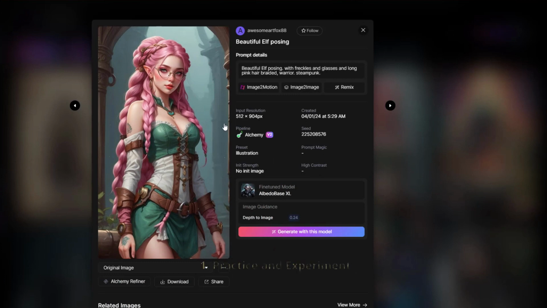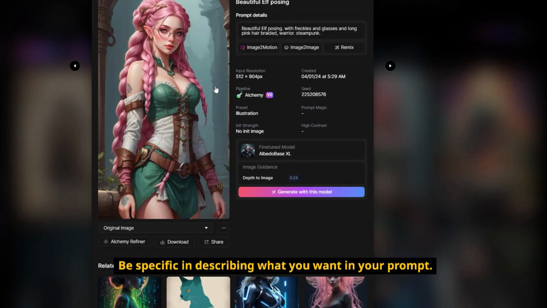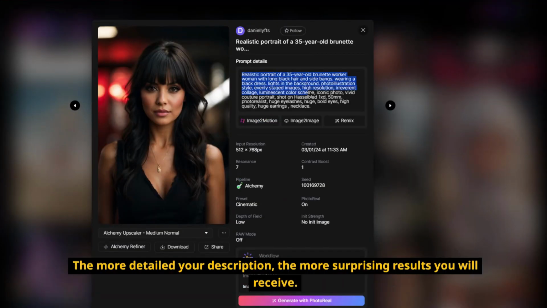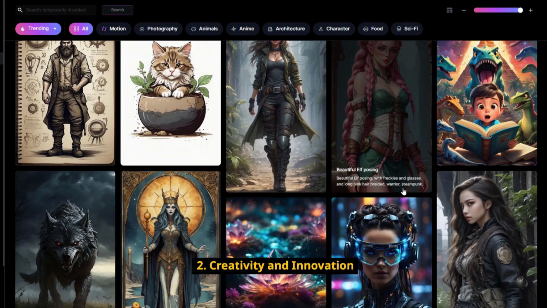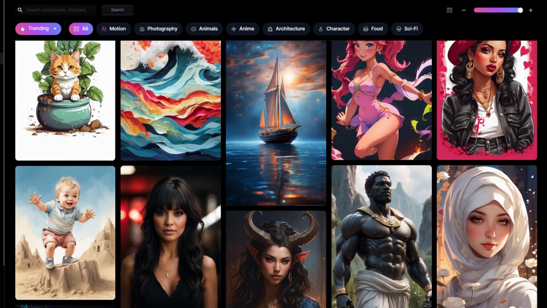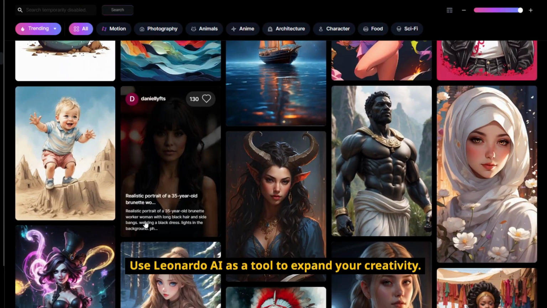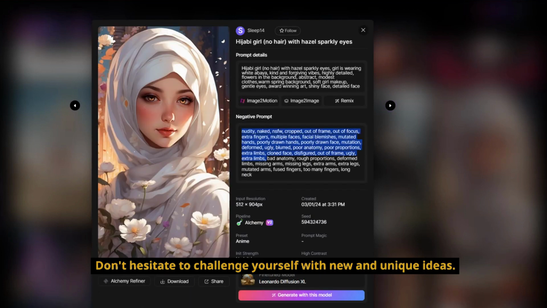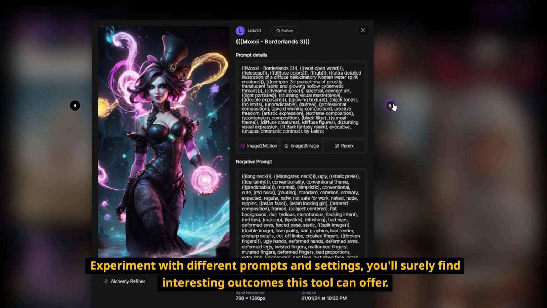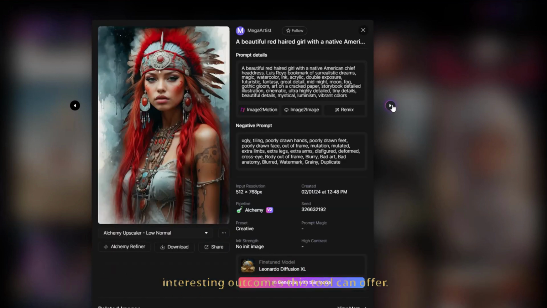1. Practice and experiment. Be specific in describing what you want in your prompt. The more detailed your description, the more surprising results you will receive. 2. Creativity and innovation. Use Leonardo AI as a tool to expand your creativity. Don't hesitate to challenge yourself with new and unique ideas. Experiment with different prompts and settings. You'll surely find interesting outcomes this tool can offer.